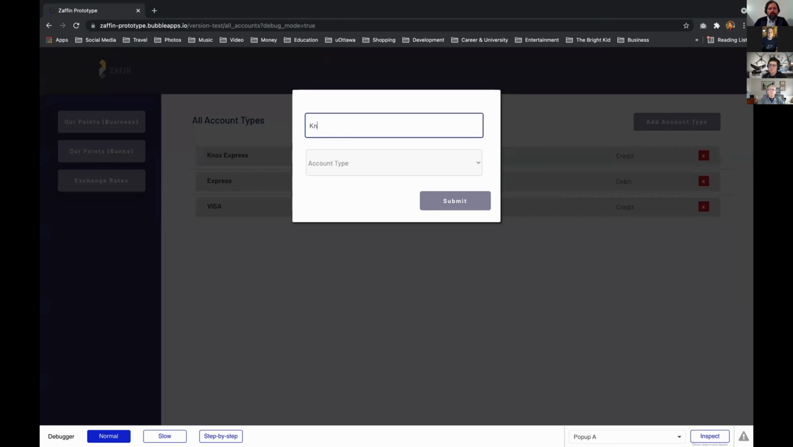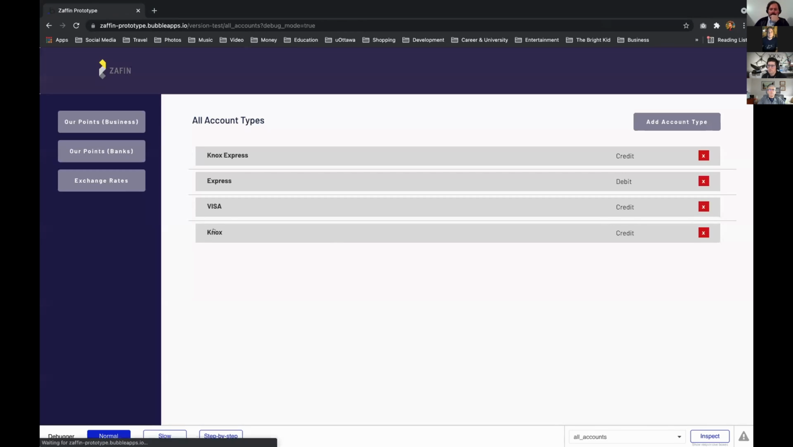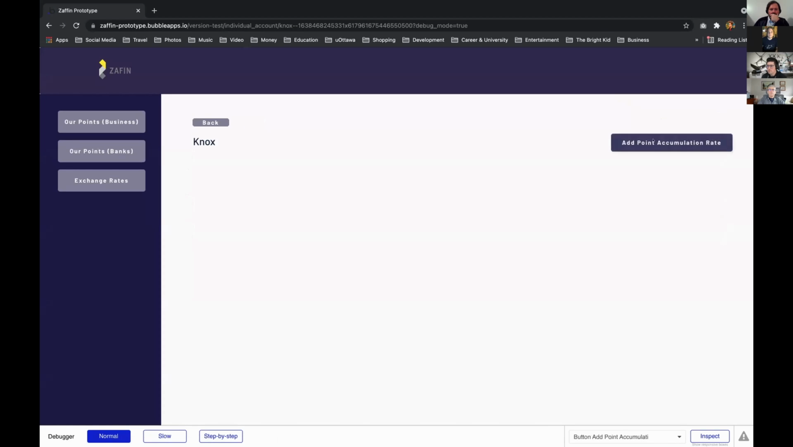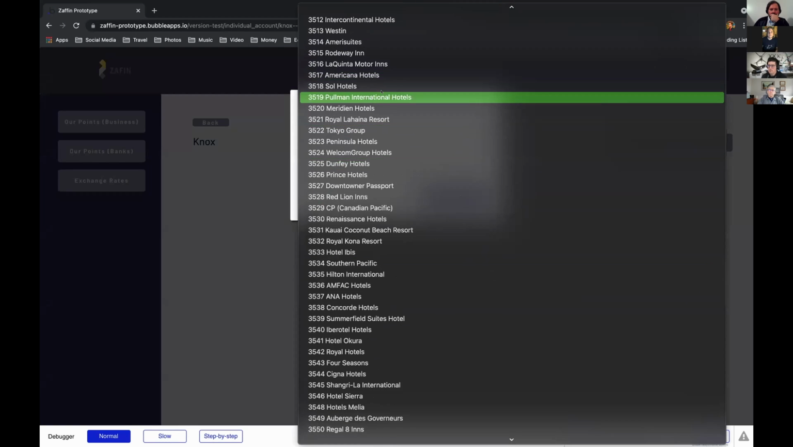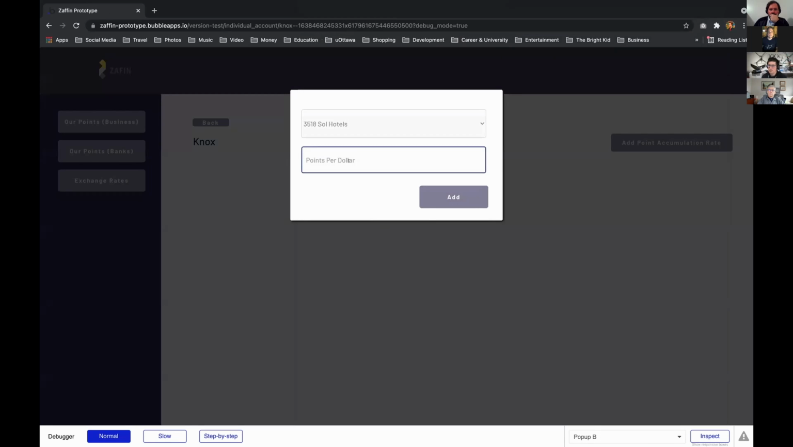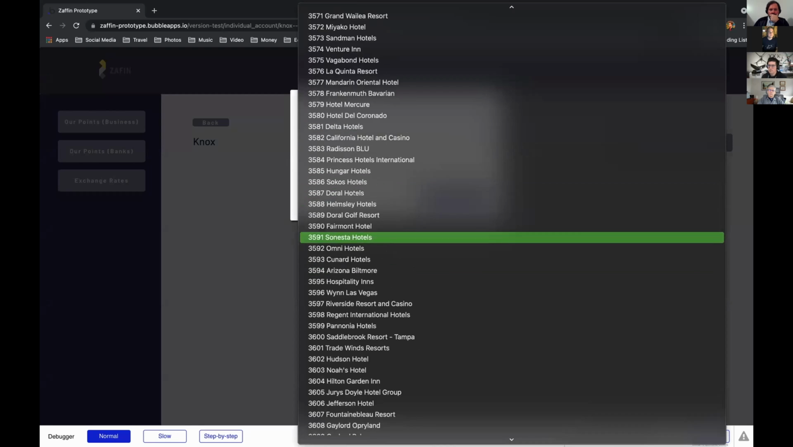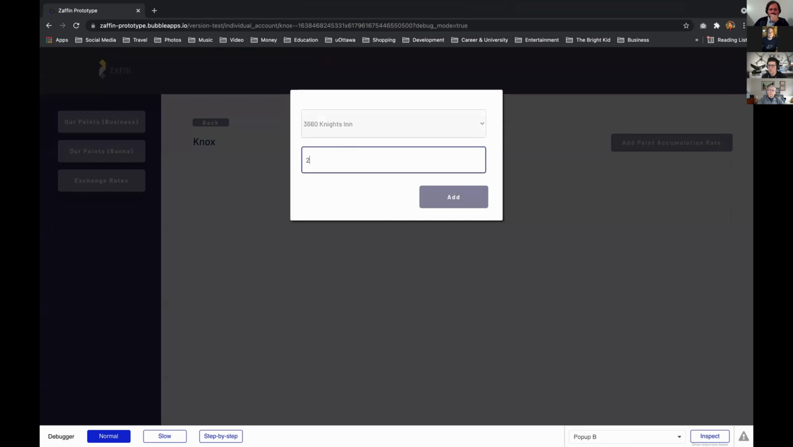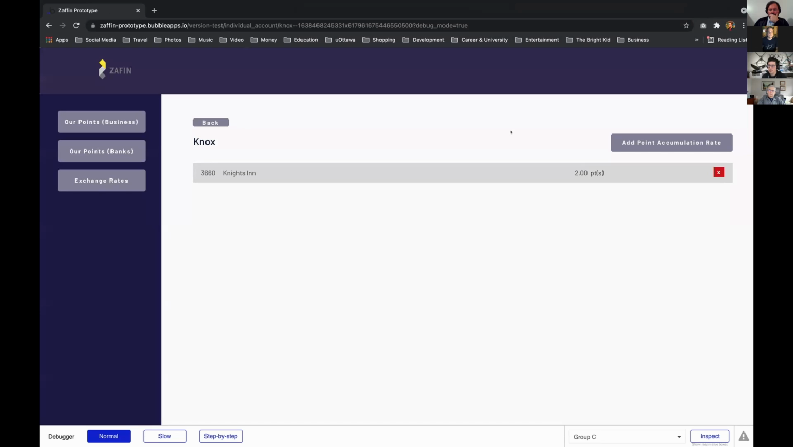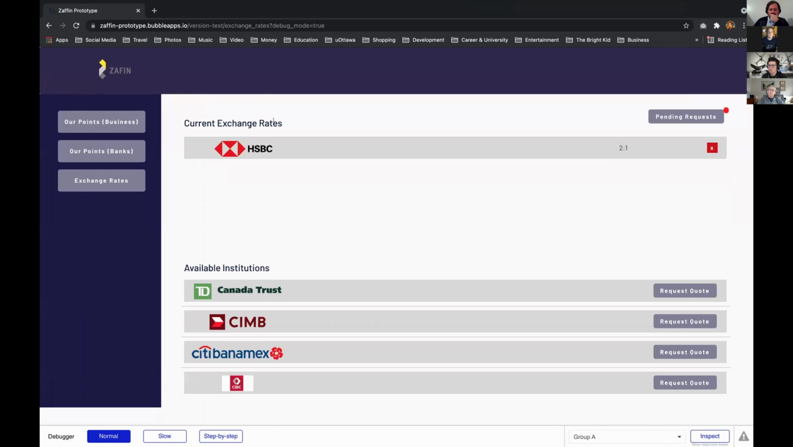So say I have Knox Express here. If it's a credit card that we're creating for this bank, we can come over here and add different point accumulation rates depending on different merchant codes, a common pattern that you see in different banks. So this is just for the case where the bank doesn't have a loyalty program or a point system already built into their infrastructure. Isaac, are you there? If Isaac is here, he can tell you a little bit more about the currency exchange rates and how the point exchange is going to work out.